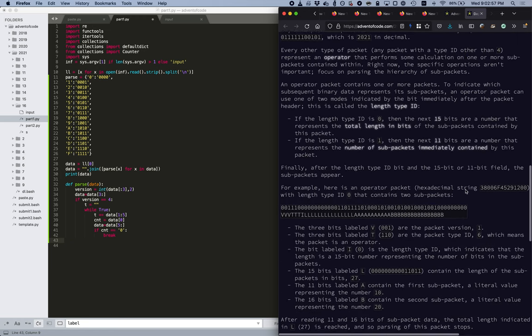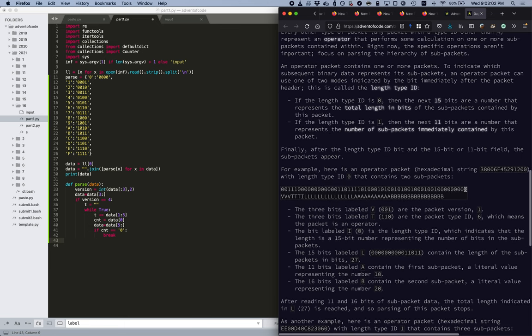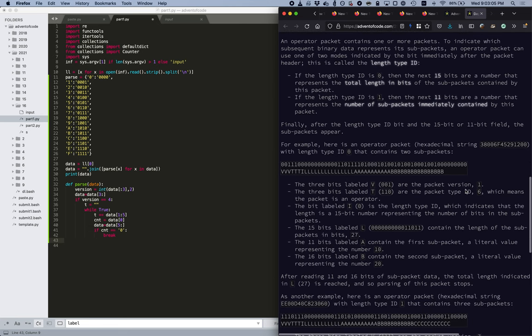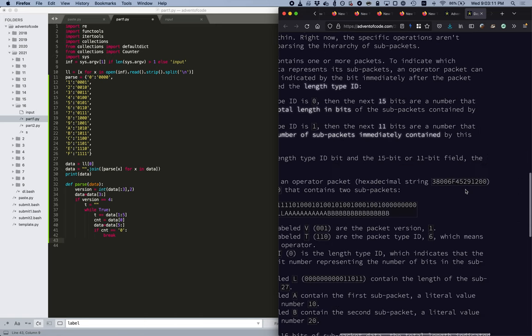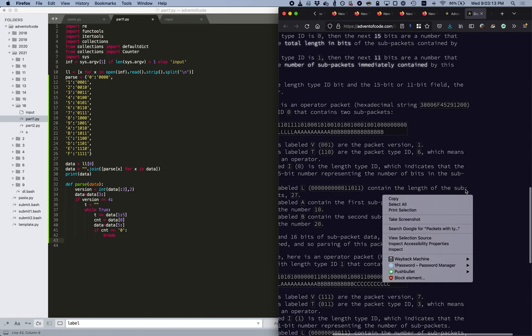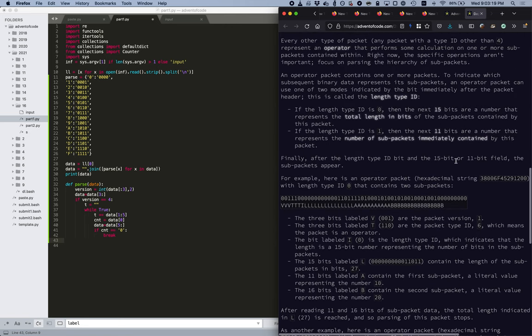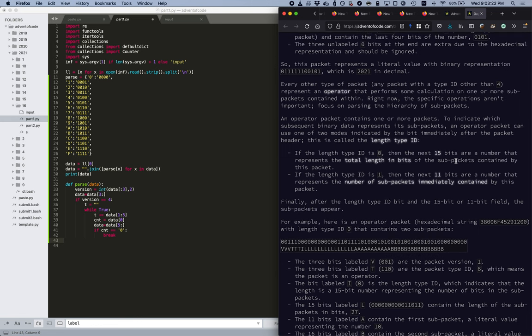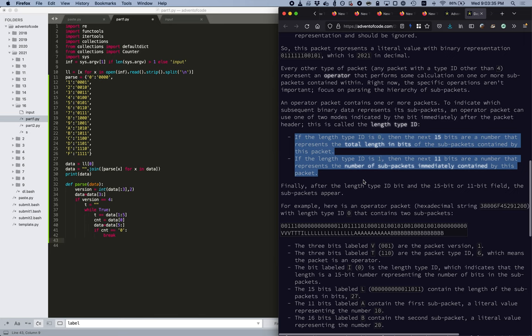Every other type of packet represents an operator that performs some calculation on the subpackets. Oh my god. Do we just ignore the version packet? Why am I zooming in weirdly? Okay. Length type ID? Oh, come on, what is going on? An operator packet contains one or more packets, one of two. What is happening? Oh my god.